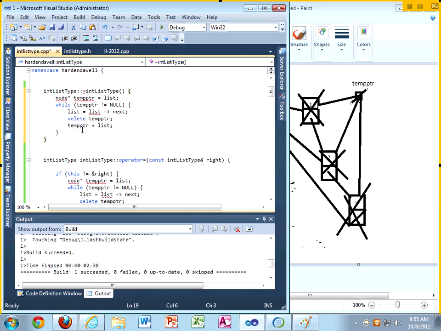Do we need to delete the temp pointer after that as well? No, because remember, when we call delete, what we're doing is deleting the thing that temp pointer is pointing at, right? So right here, we've deleted the thing that temp pointer is pointing at, and then I move, and here I say temp pointer gets list. Now temp pointer is just equal to null, so there's nothing to delete.